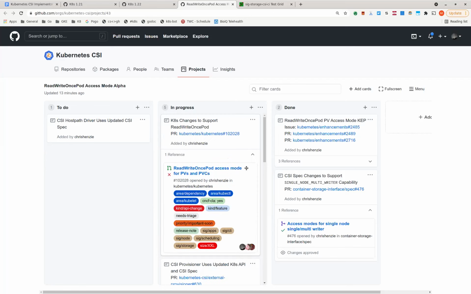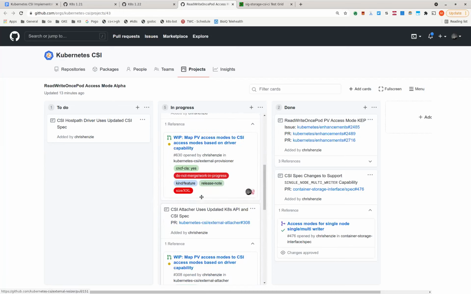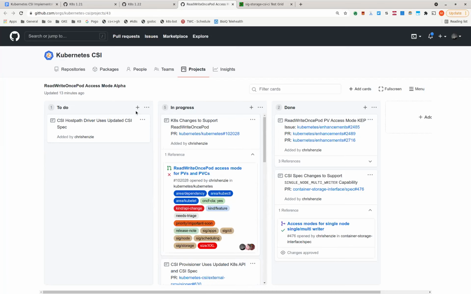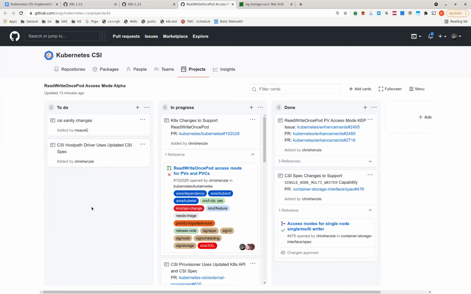Has anyone signed up to do CSI sanity tests related to the access mode stuff? Or is that not planned? I can definitely take a look at this. I'm not a huge fan of CSI sanity as a test suite, but it's what we have, and it would make sense to put a few tests in there, maybe.